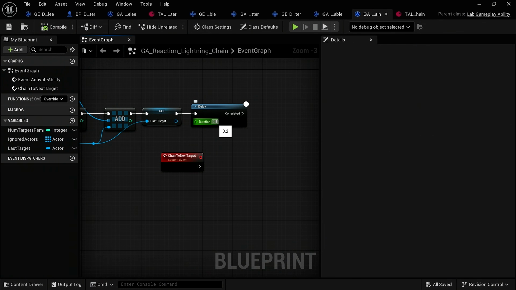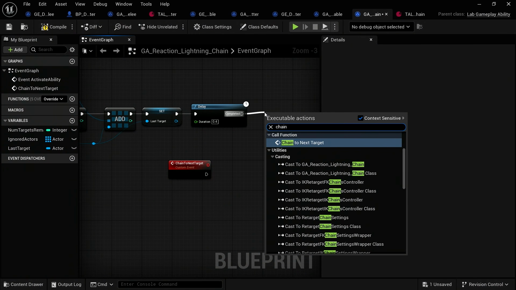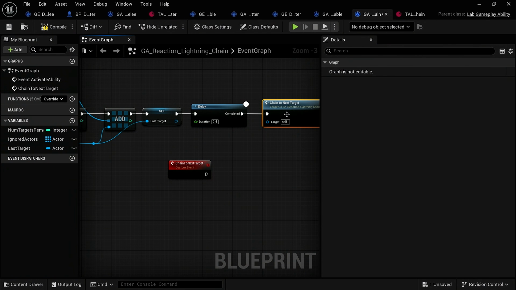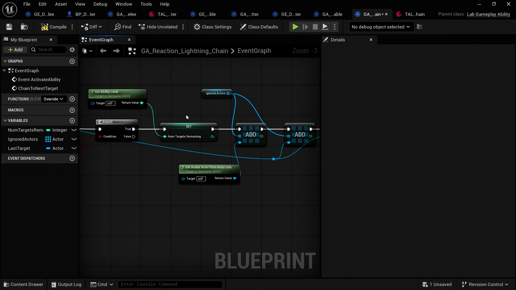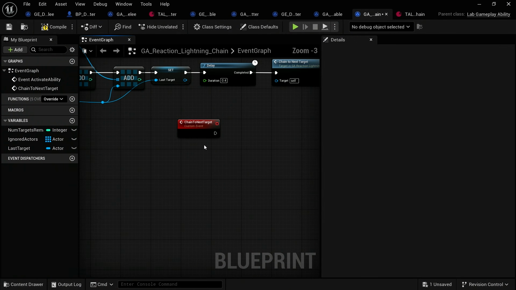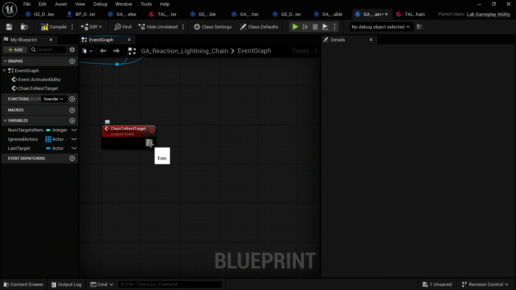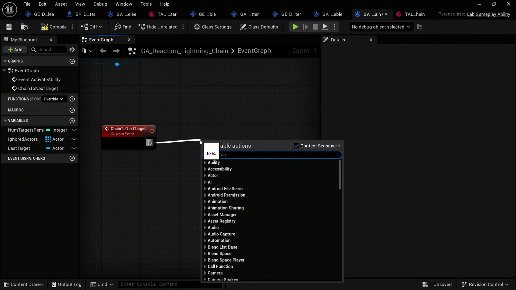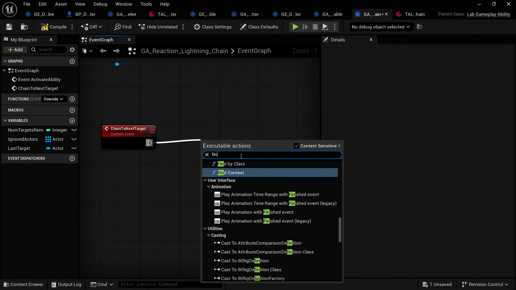I know the lightning effect plays in about 0.4 seconds. And from that point on, I'm going to change to the next target. I know that the starting value of my num targets will be more than 0, because I wouldn't have this ability otherwise. So then I'm going to change to the next target. What I want to do is find any target that's close to my last target.